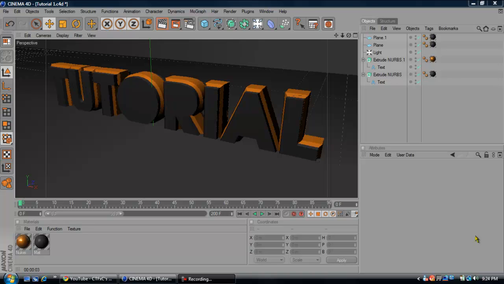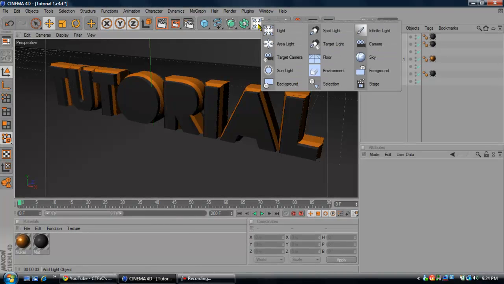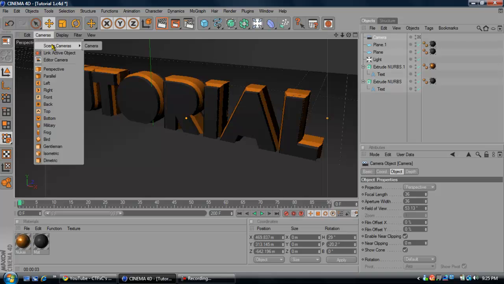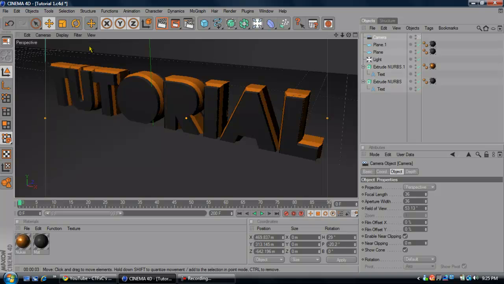Anyways, the first thing you're going to do after you've done all this is add a camera, which is under the light tab, which makes no sense, but anyways. And after that, you're going to go to the cameras tab, which is right above the preview screen, and there'll be a drop down menu, obviously, and then go to scene cameras and click on camera. So now it's easier, I guess.